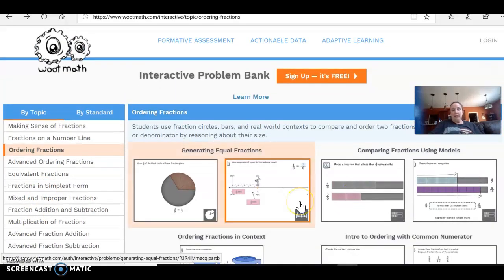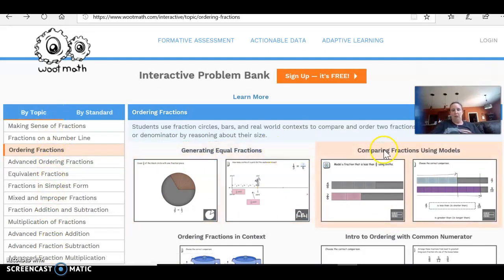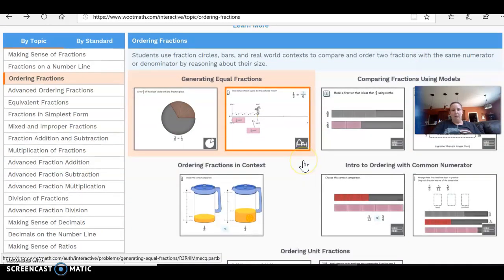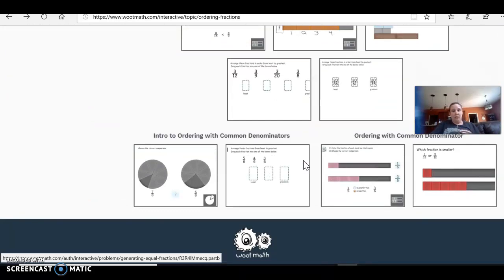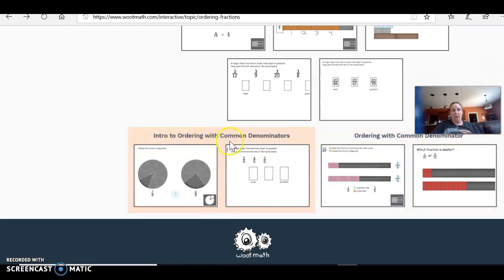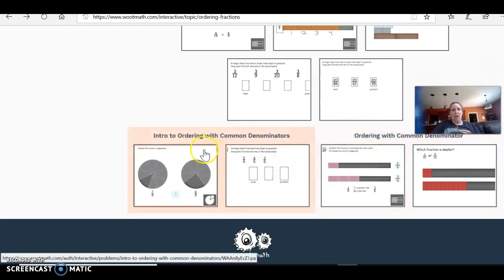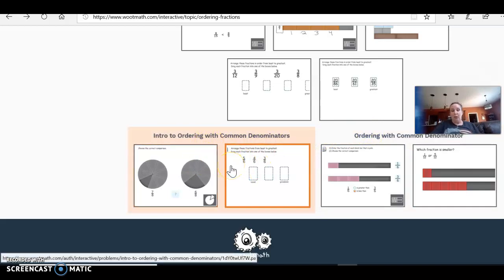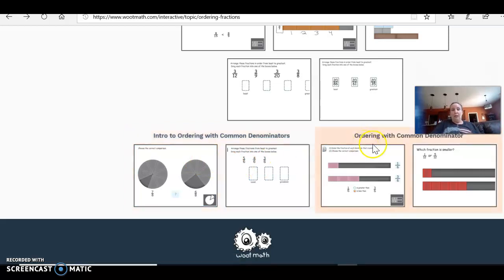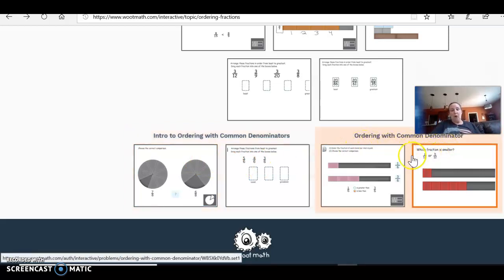Once you're in the website, you're going to see a lot of different choices, and there's lots of stuff on the side too, but don't worry about that. We're just going to focus on some things towards the bottom today. We're going to go towards the bottom here, and you're going to see 2 different sections of choices: Intro to Ordering with Common Denominators and Ordering with Common Denominators. We're going to do these 2 together. I'm going to show you how you can do it and let you explore on your own. You're welcome to come back and do the others on your own, like when I'm not with you, but I'm only going to really be talking about these 2 today.